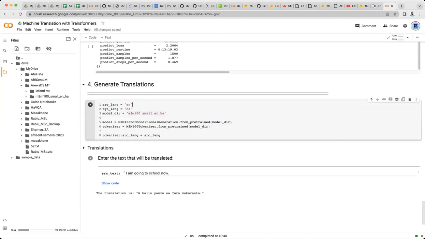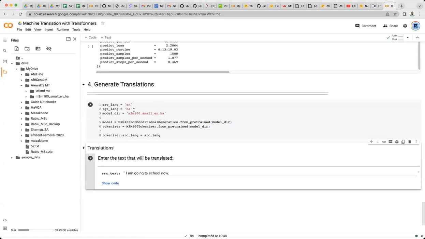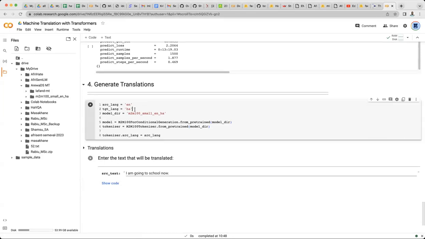So your source language is English, meaning that the data set that I will be given will be in English language. The language that I want that data set to be translated into is Hausa language. And this is the model that I trained, which is M2M small English to Hausa. So what I need to do is upload this model into memory, and the tokenizer for doing the tokenization, which we already told you what tokenization means. So we run this cell to do that for us.